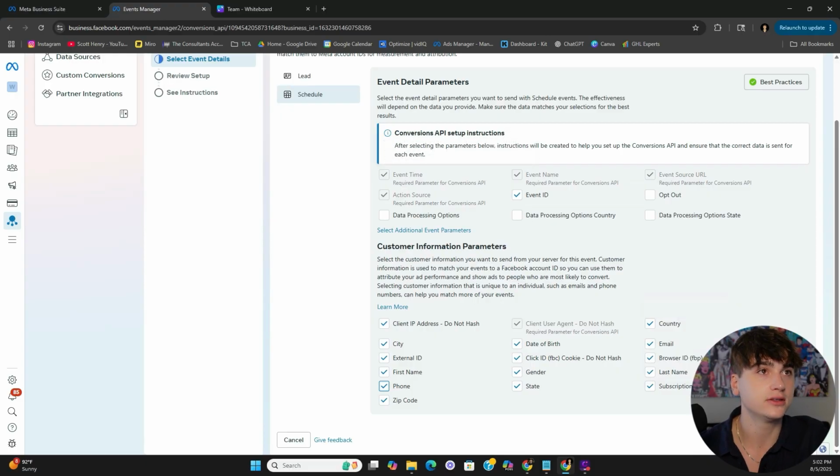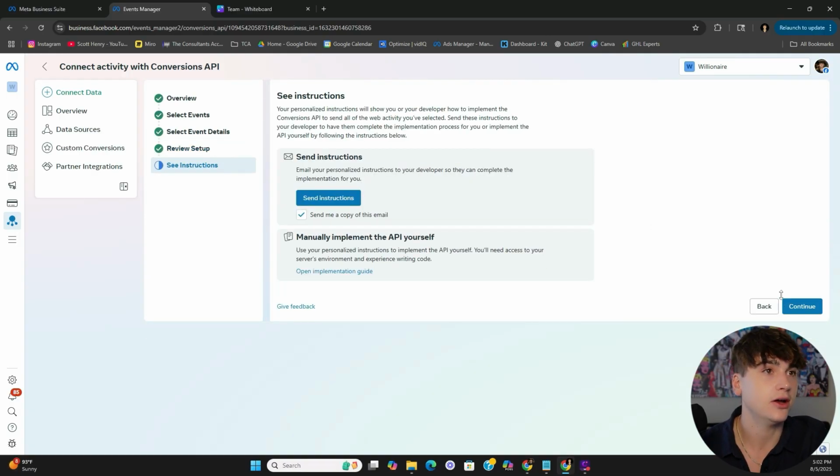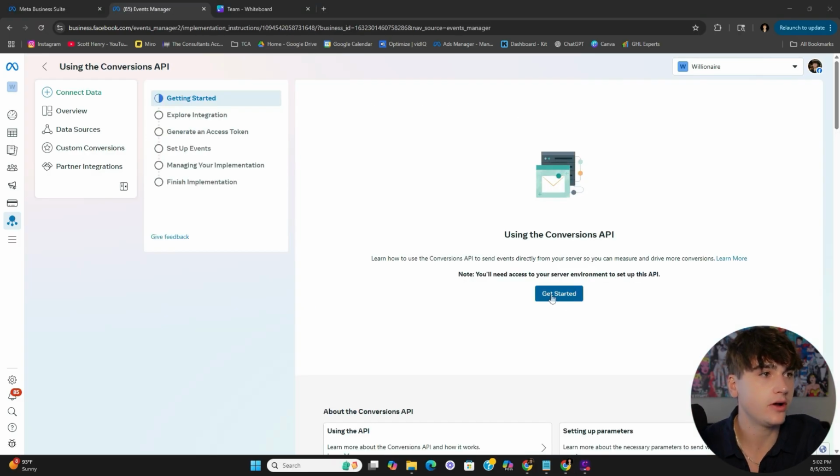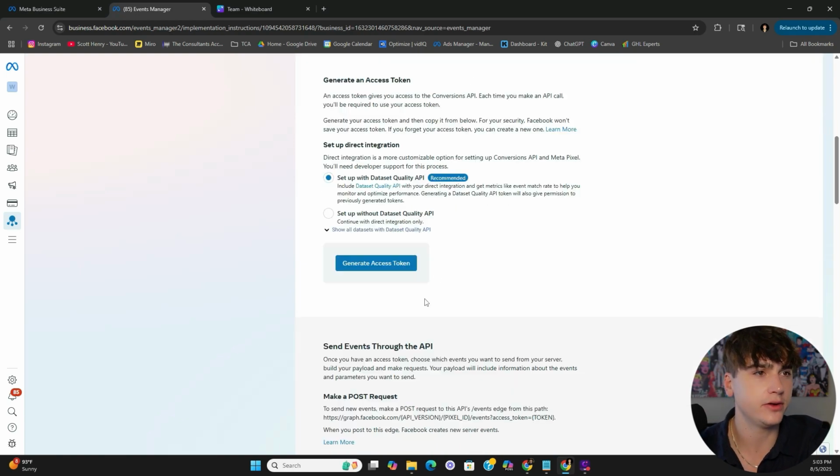So once you've selected all those for both lead and schedule, you're going to go ahead and click continue. Don't need anything here, click continue again. Don't need anything here. You can send an email if you want. I don't need it, but click continue once more. All right, so at this point, you're good to go ahead and click get started here. We're going to keep setup dataset quality API. So no need to mess with that.